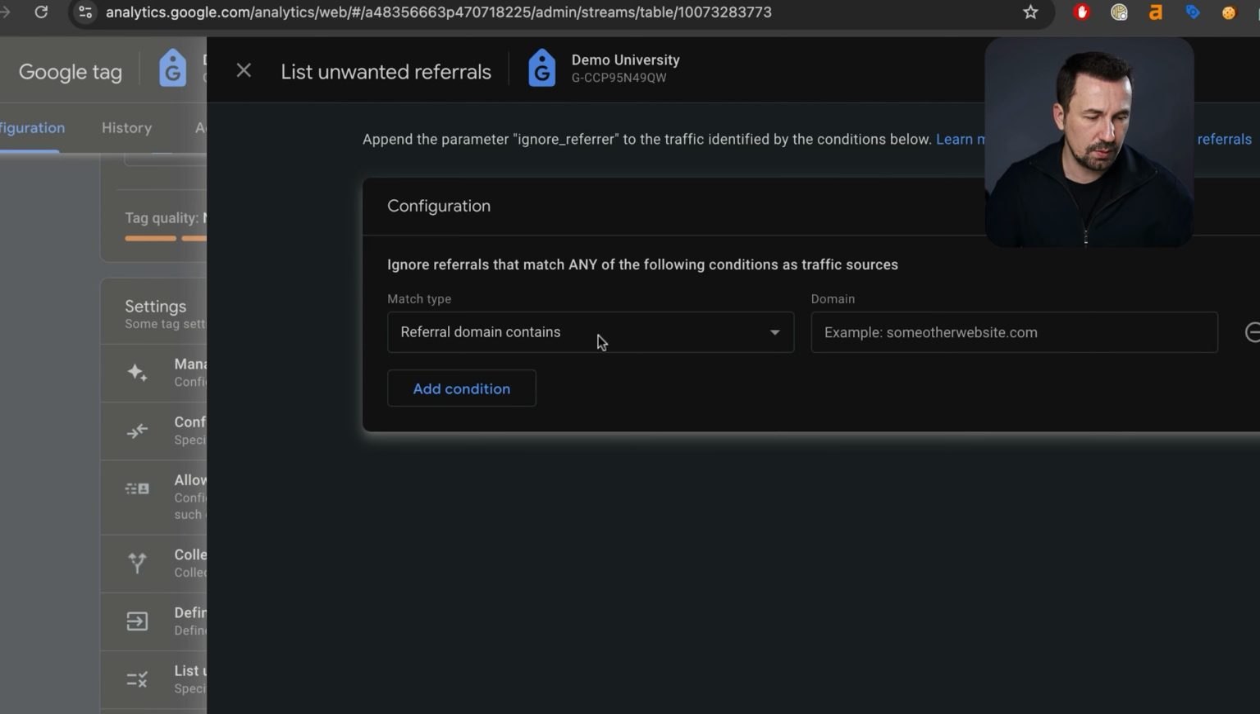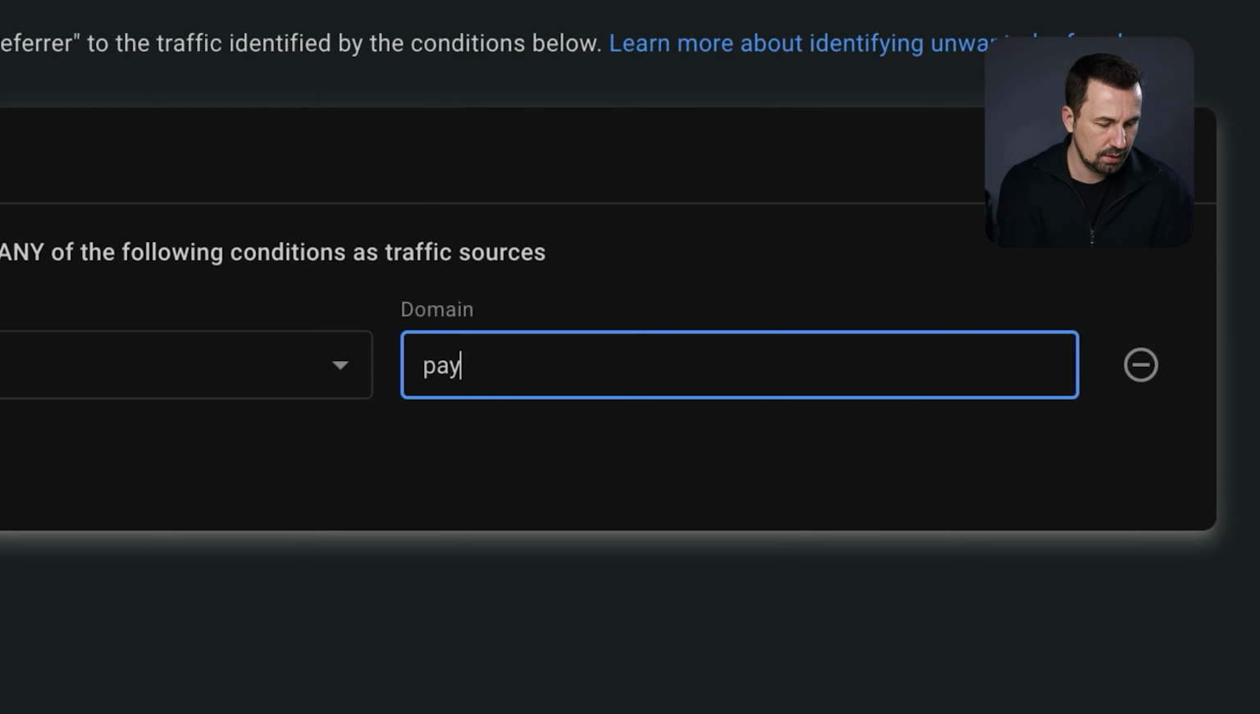So you need to choose the match type. In this case, it might be referral domain contains, and paypal.com, stripe.com, or any other site that you want to exclude. Then click Save. This is especially important for accurately tracking the performance of your campaigns.